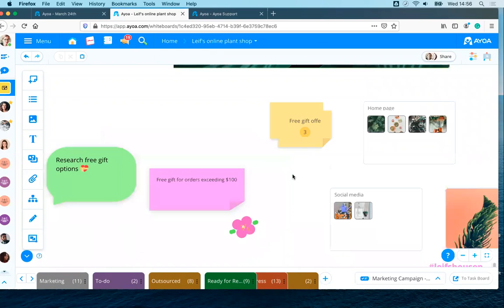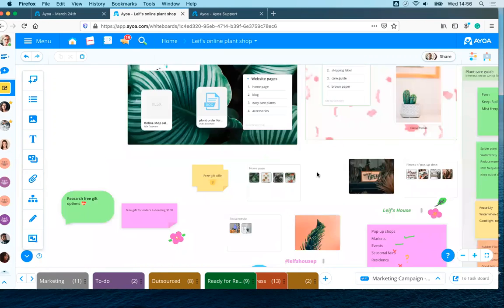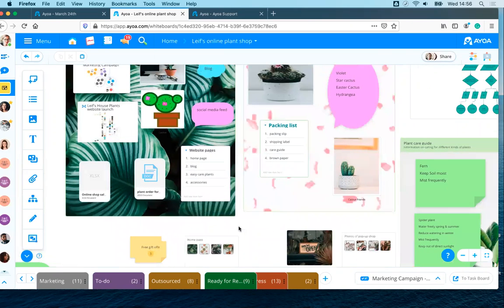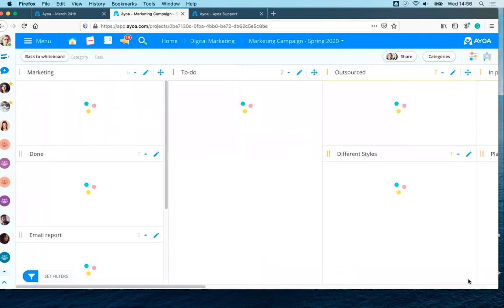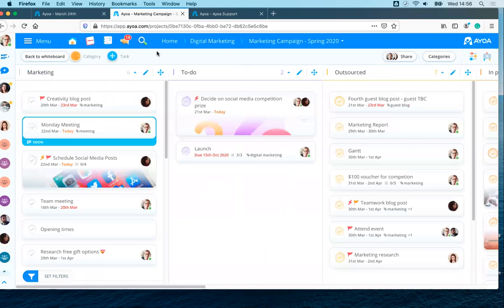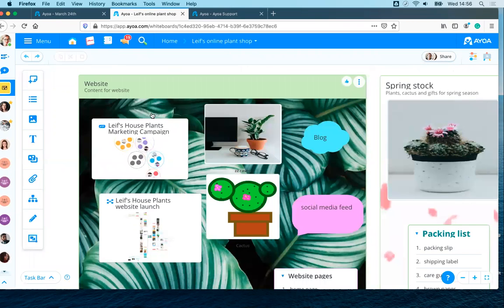And if I want to quickly jump from the whiteboard I'm working in to that taskboard, I just need to click to taskboard. And that takes me straight to there. And it's just as easy to jump back. So if I click back to whiteboard, that takes me back.